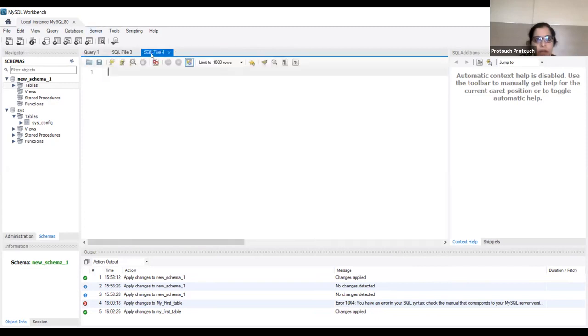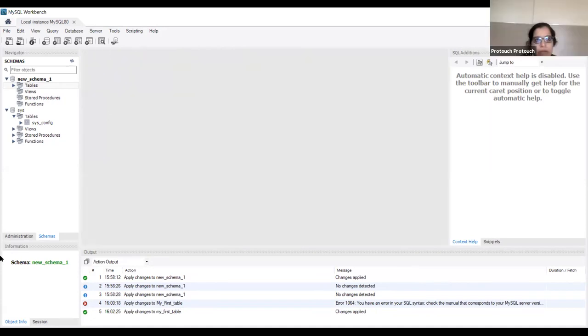Close this one also. 3 and 4. Leave that. Okay. Now do a refresh. Where schemas is written on the right side, there is a refresh button sort of. A little up. Yes, right side. Refresh.